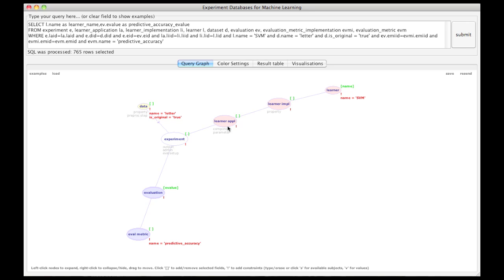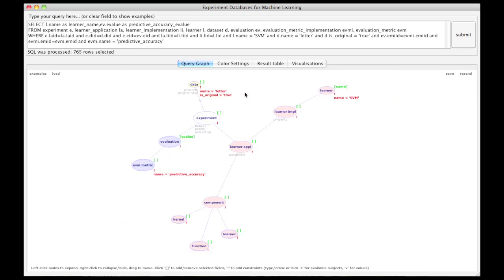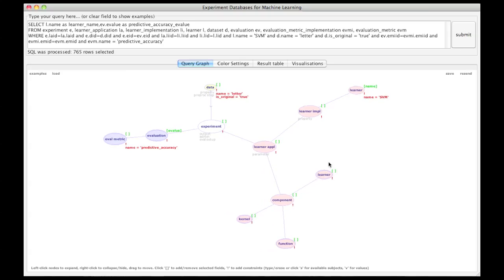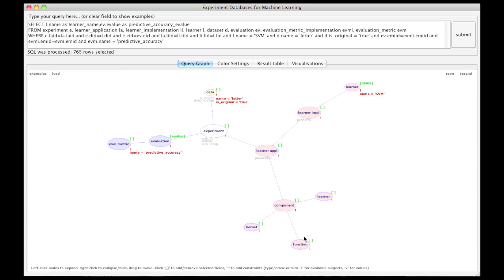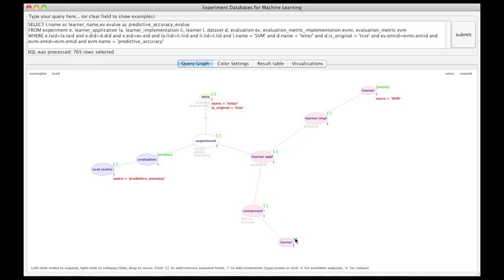Finally there's the learner application, which defines how the algorithm is being run. Basically you have 2 things. You have parameter settings and we have components. So components can be anything that's part of a learner algorithm, for instance a kernel in kernel algorithms. A function, for instance in nearest neighbor, this can be a distance function, or it can be another learner. For instance in an ensemble algorithm like bagging, you can have a base learner, which is part of the algorithm. I was interested in the kernel, so I will just select the name of the kernel.